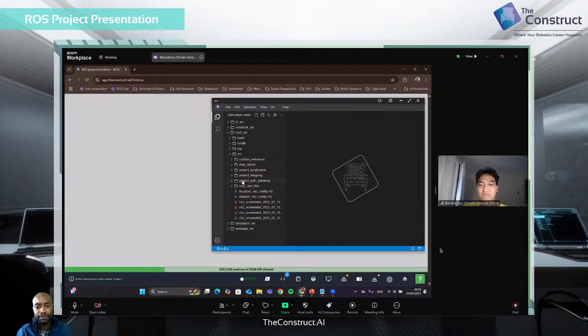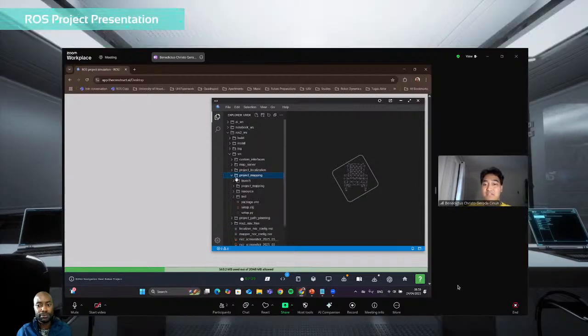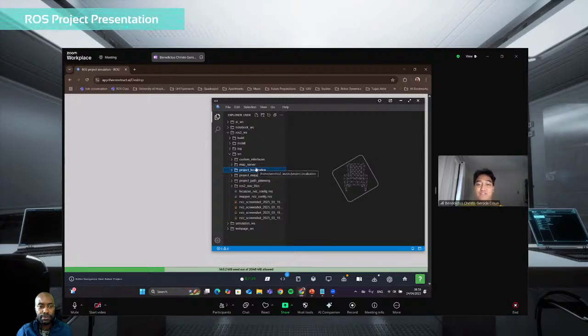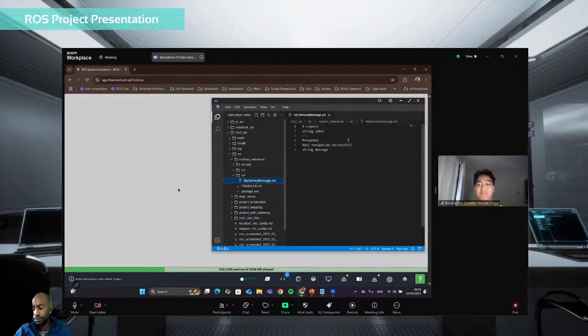So the first thing I did is obviously the mapping. The mapping is the process in which we make the map. And after we make the map, we create a map server in which we store the map. And then after that, we can do the localization. And after we do the localization, we do the path planning. And there are also some custom interfaces that I use basically to get the coordinates in the map and to save them. And this is a custom service that I did.